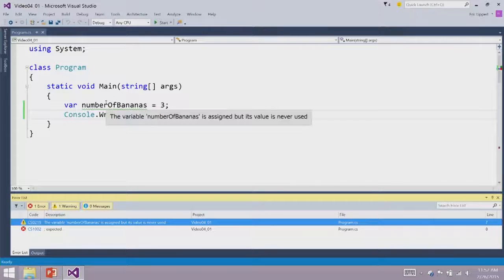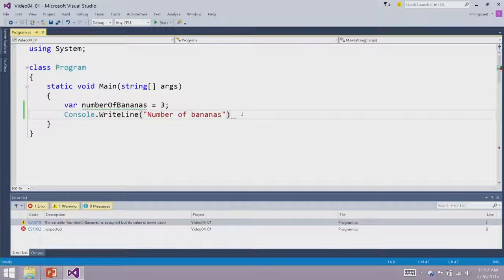Right? The fact that a variable has been created and then never used, that's likely to be wrong. That's likely to be a mistake. Right? The missing semicolon is a bad enough mistake that the program won't even run. Right? So we'll fix that. You can see the error goes away from the error list.